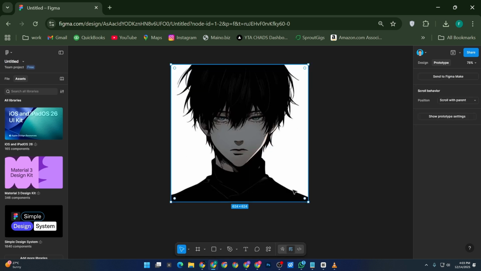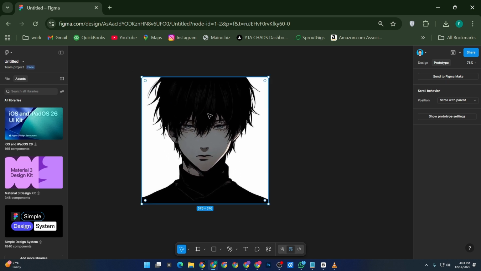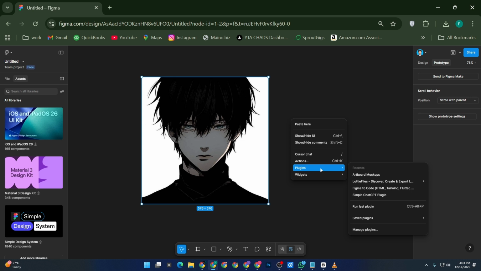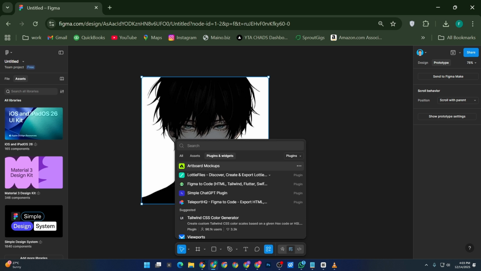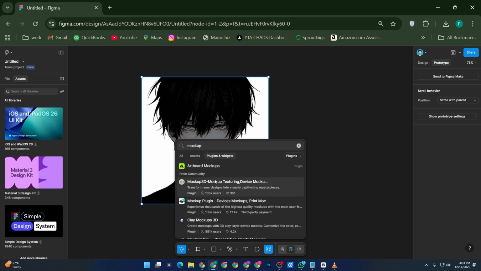Let's get started. First, open Figma and make sure your design or image is already prepared on the canvas. Next, right-click anywhere in the workspace, go to Plugins, then open Manage Plugins. In the search bar, type Mockup and install the Mockup plugin by Gregory and IS Graphics.